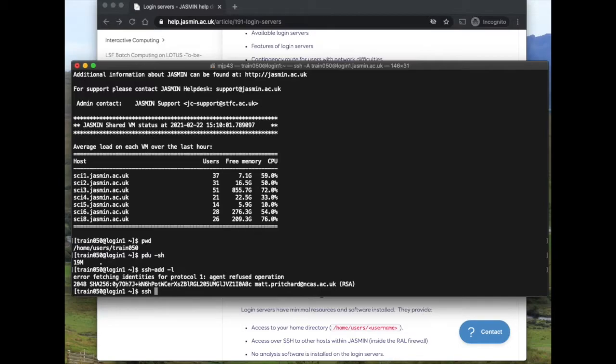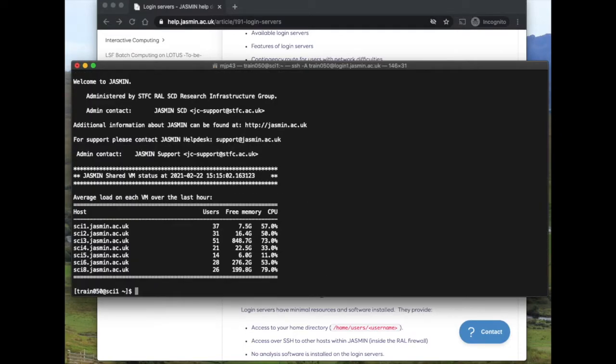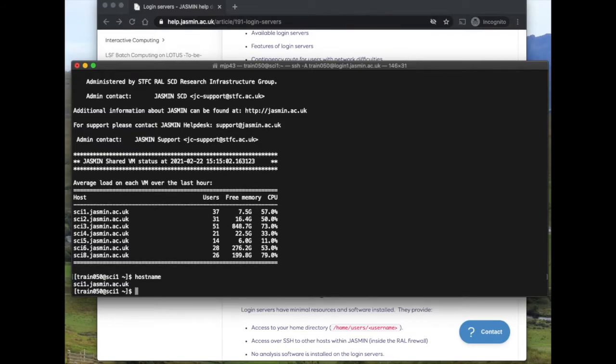So now I can give the command to connect to the Sci machine that I chose. So ssh -A, xtrain050, that's my username in this case, at sci1.jasmin.ac.uk. And I see the same message of the day screen again when I get to the Sci machine once I've logged in. Once I'm here, I'm just going to issue a simple command, in this case the hostname command, and it just tells me the full name of the host that I've just logged into. So that's successfully logged into the Sci machine.